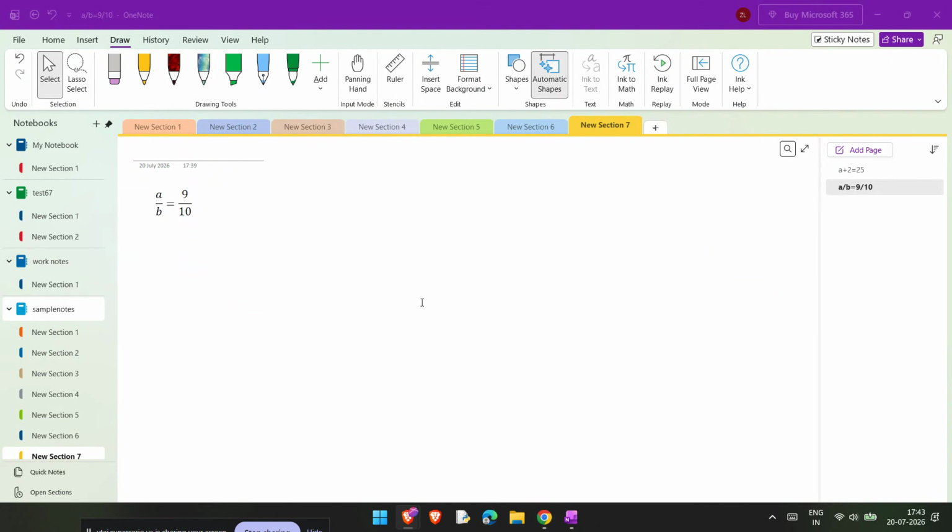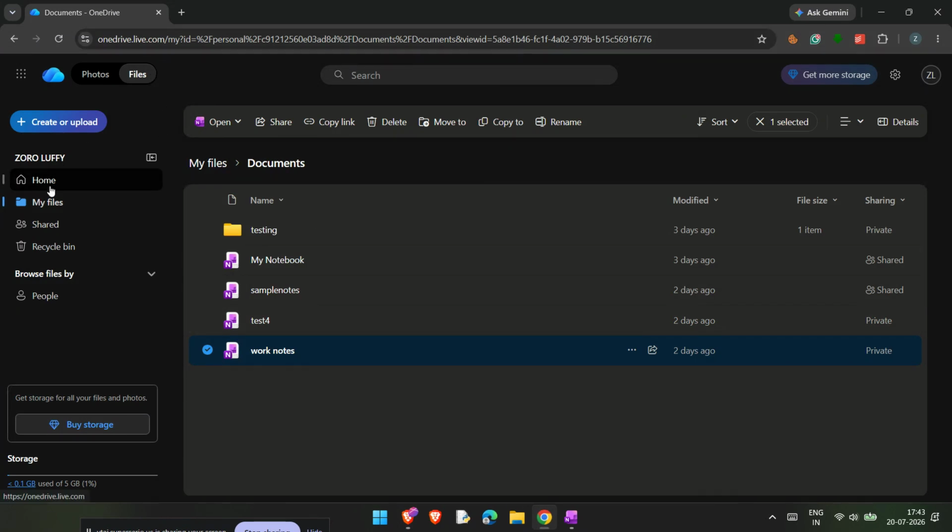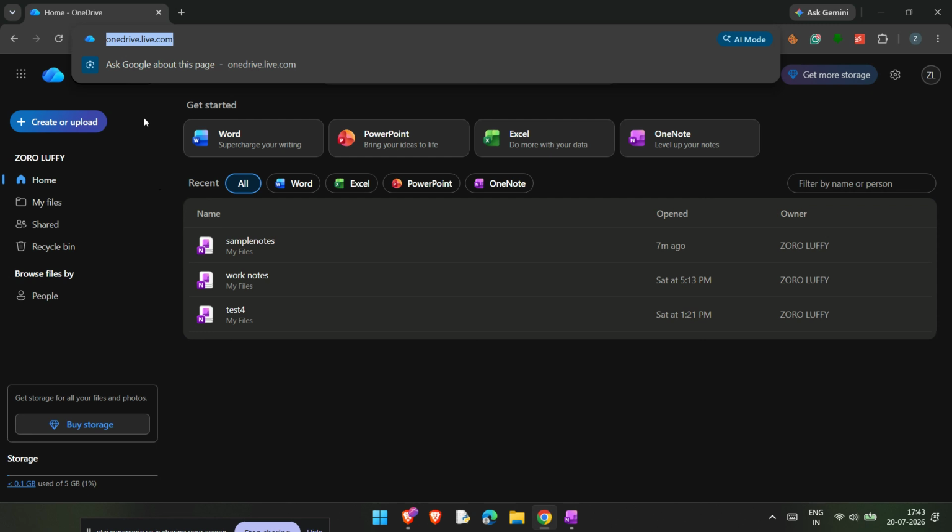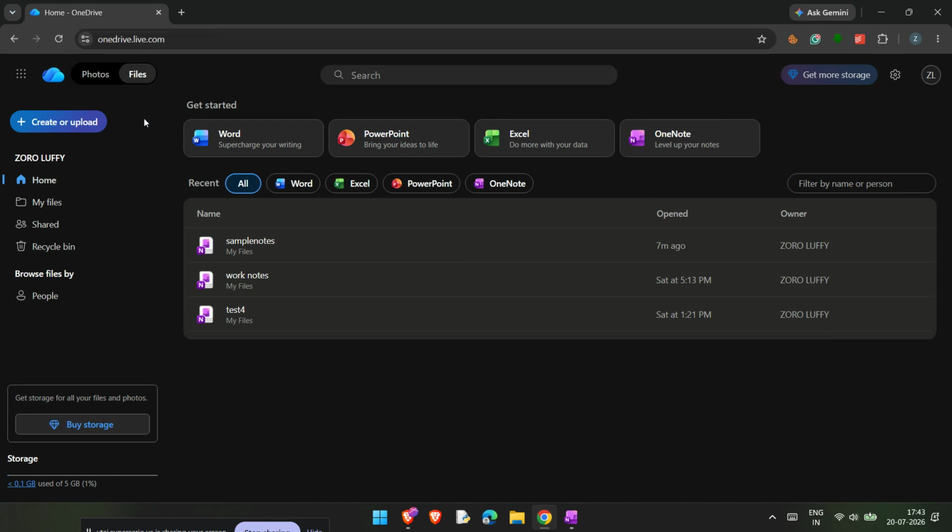First, open your web browser and sign into the OneDrive web portal using the Microsoft account connected to your OneNote notebooks. Once you're logged in, wait for the OneDrive dashboard to load fully. This is important because the storage information won't show properly until the page is completely loaded.